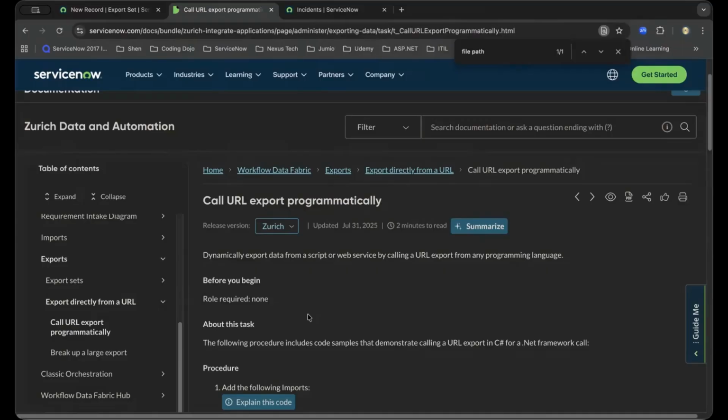So in summary, we have discussed three ways of doing an export file using different file types. First is going to the incident list. Second is using export set. And finally, exporting directly from a URL.